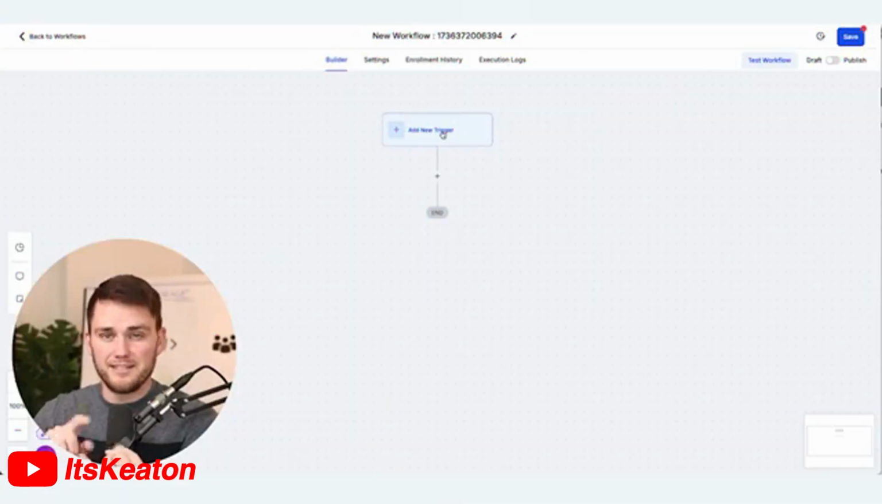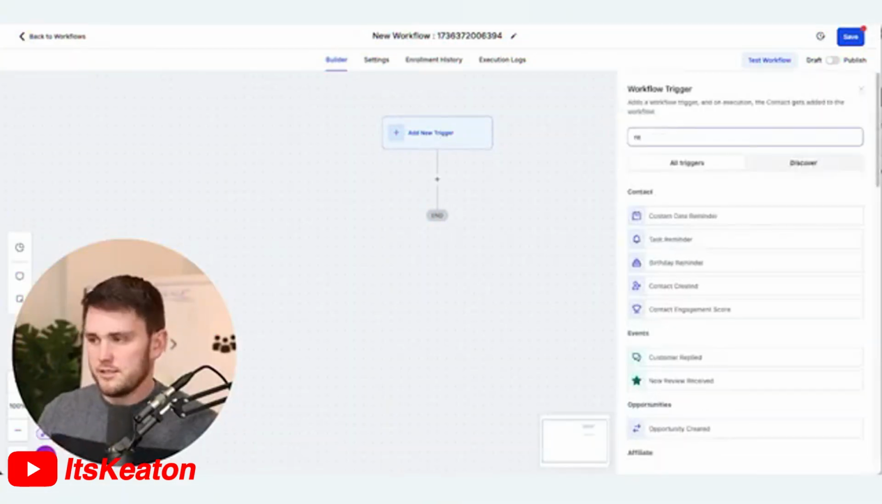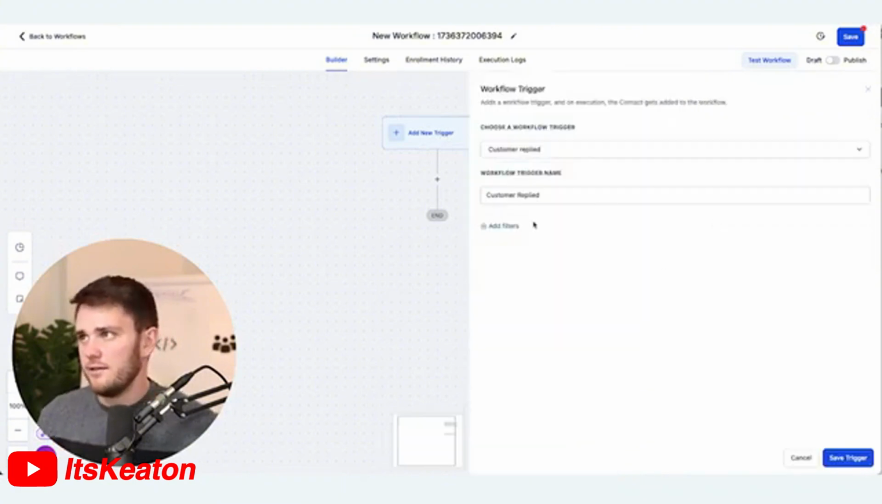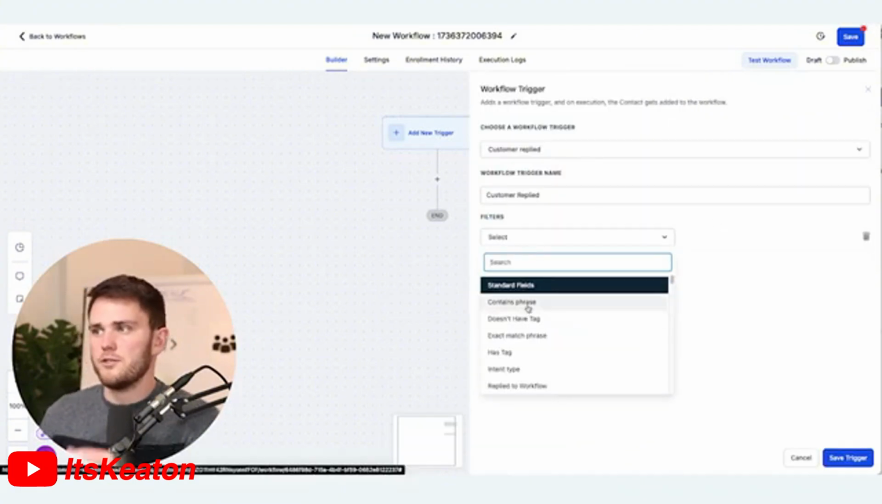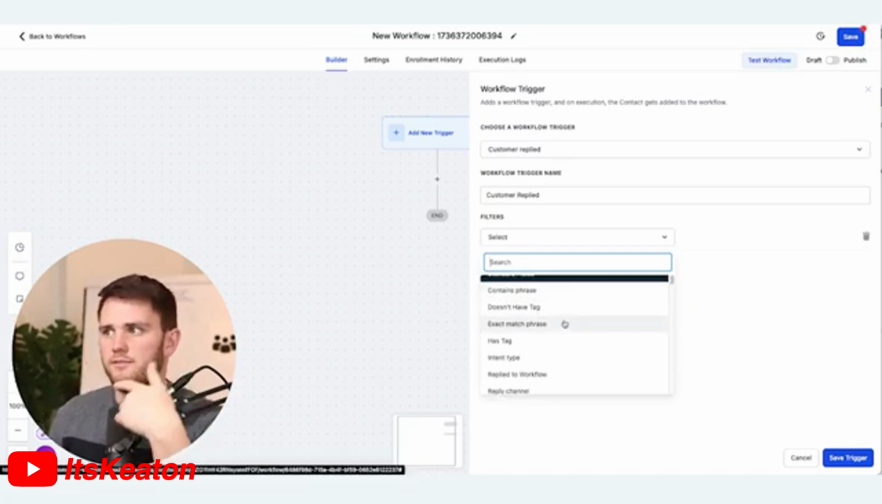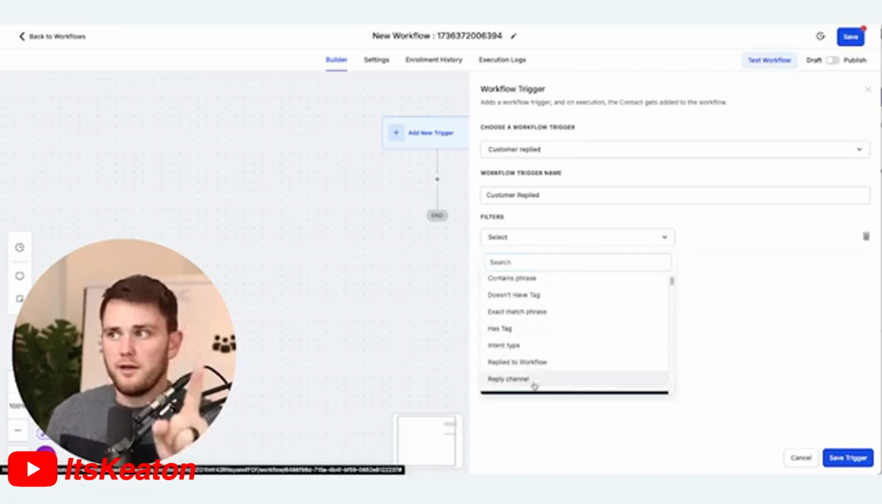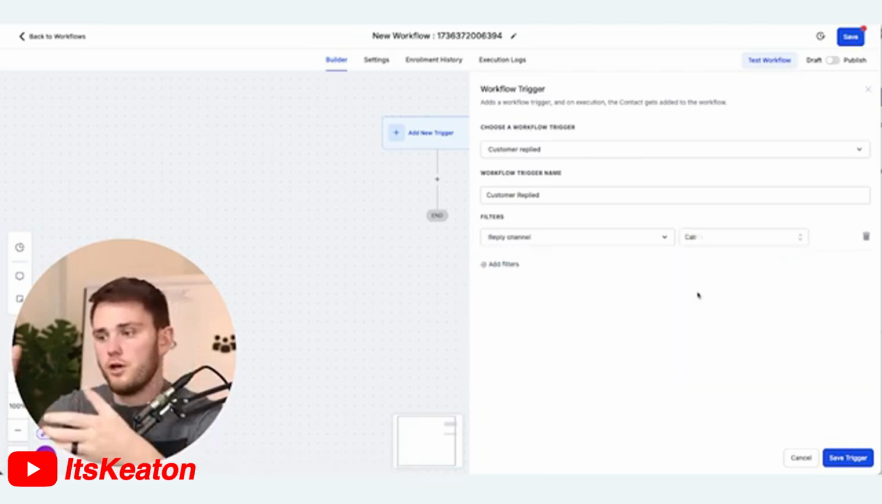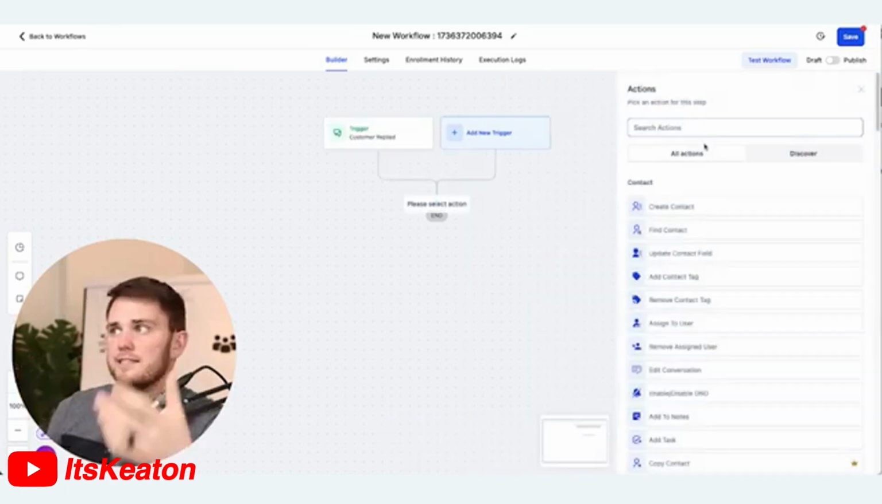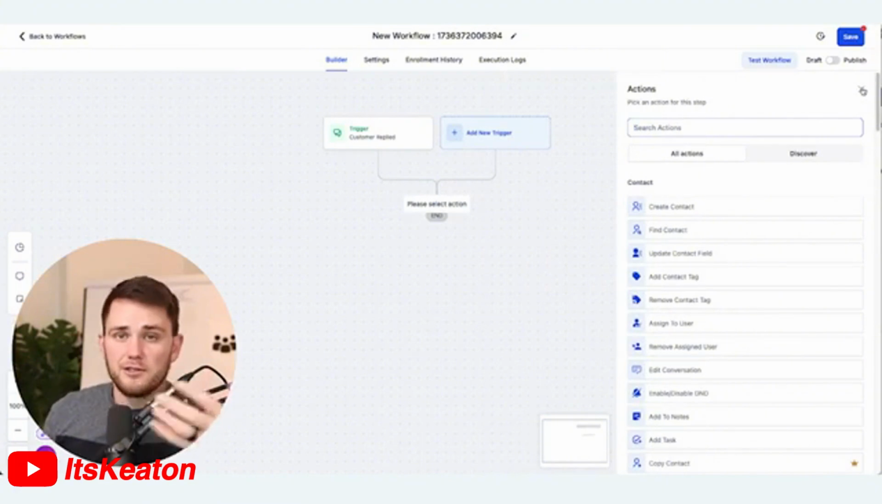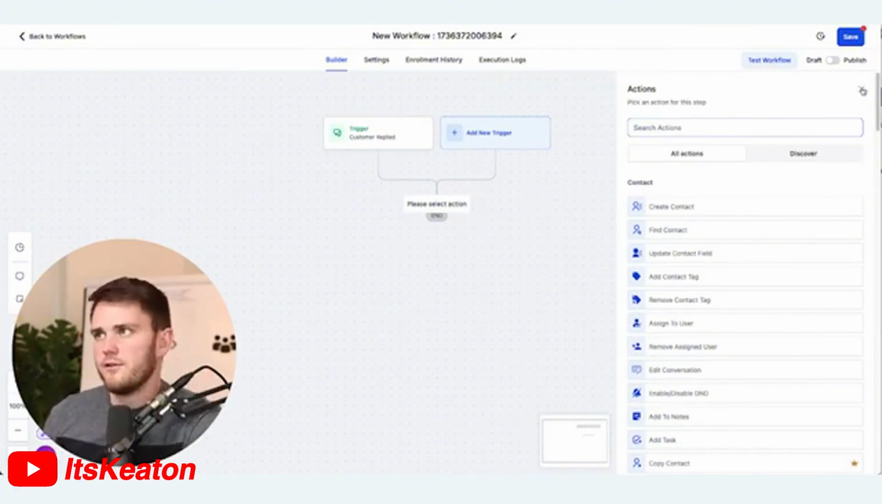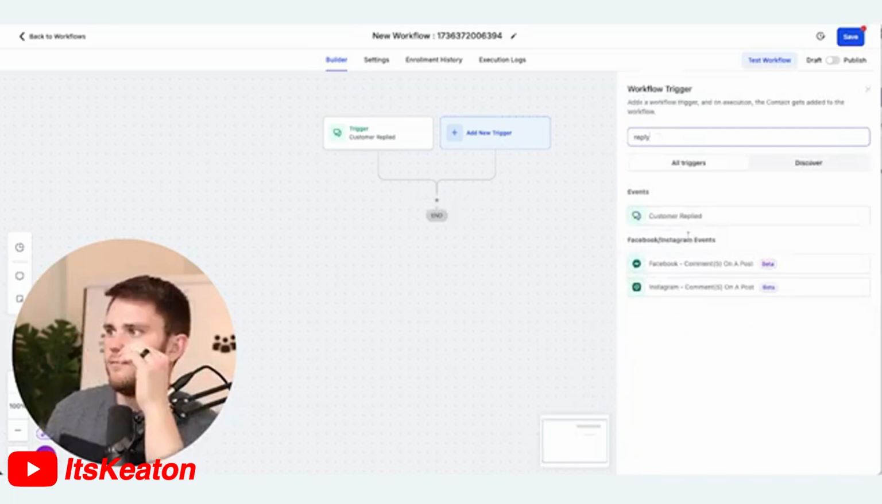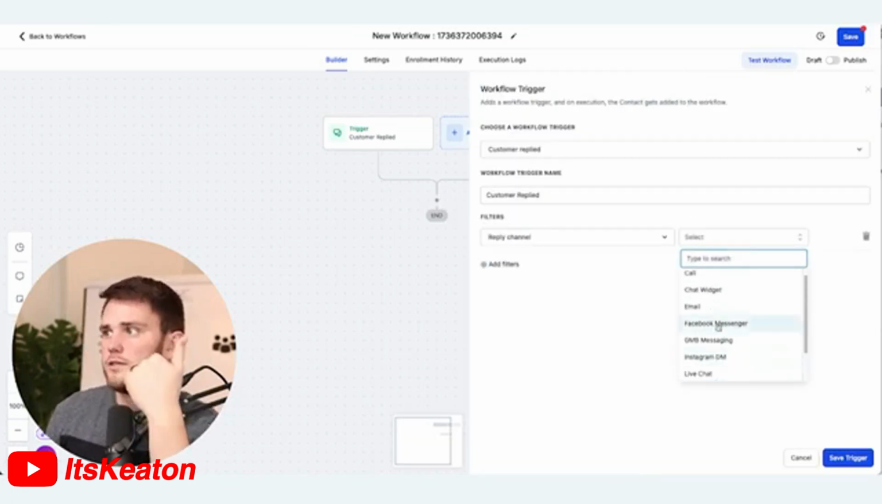When it comes to the email, SMS, and phone triggers, what you're going to want to use is the customer replied event. And as you can see here, we can sort by any of these things. So contains phrase, doesn't have a tag, exact match phrase, has tag, intent type, replied to workflow. But what we want is replied to channel. So let's say somebody calls, we have the QR code calling the number inside of that sub account. Then we can trigger text based off of that as well. Maybe not an email, because we probably wouldn't have their email yet if all they've done is call us. But the same thing goes for them sending us a text or sending us an email.